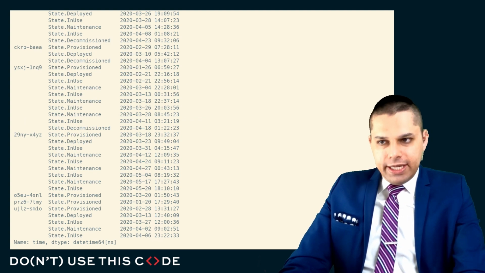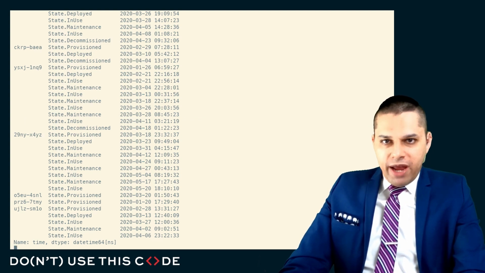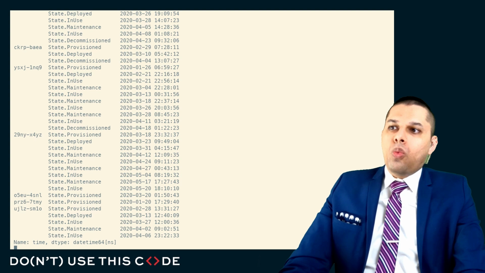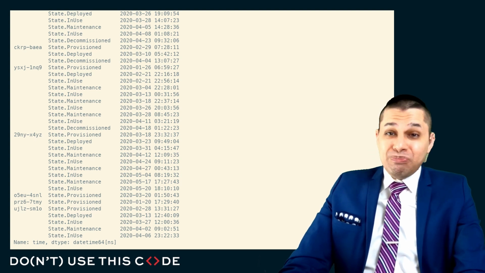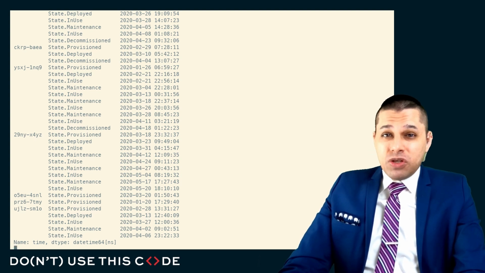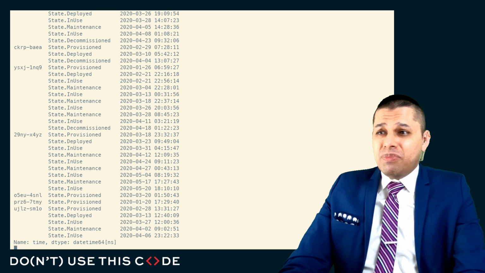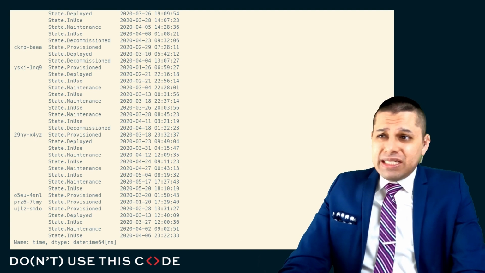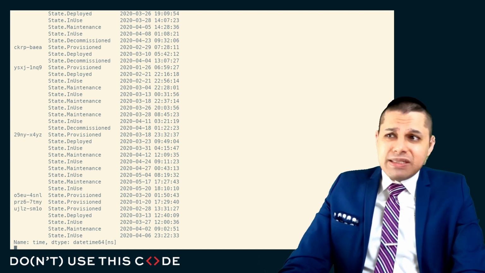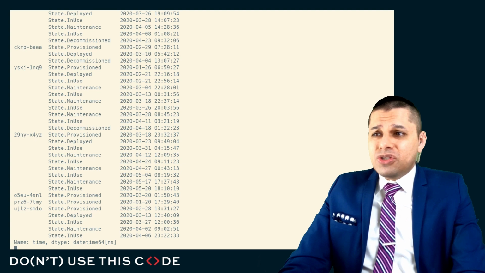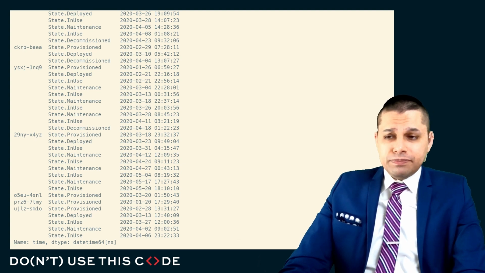I want to take this data, and I want to derive from this data not when was each device provisioned, but what is the state of each device at any point in time. Because somebody could easily say, you know what, how many devices are in maintenance as of some point in time? How many devices are in use as of some point in time?